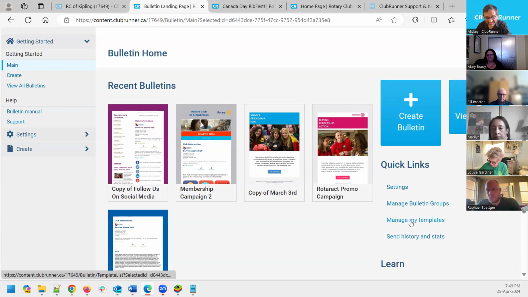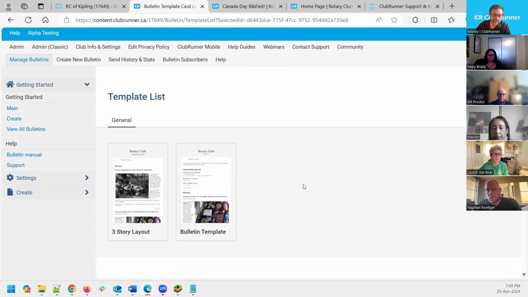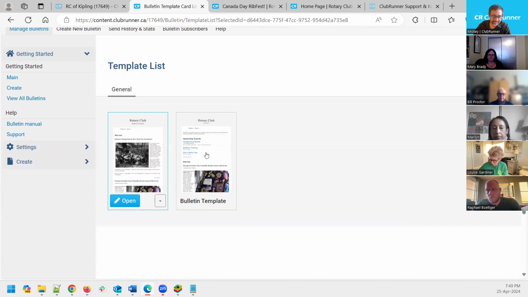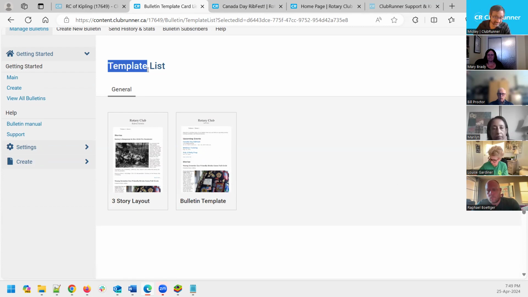I'm going to click on this because, like I said, I'm going to click here, and you can see I have two templates: this 3-story layout and this bulletin template. I get to reuse it over and over again, and I can also edit it. Maybe I didn't like how something looked. I'm going to hover over bulletin template. When I click open, I'm here on the template list. I'm not on the bulletin list. It's different things. I'm editing not a bulletin, but a bulletin template, okay?